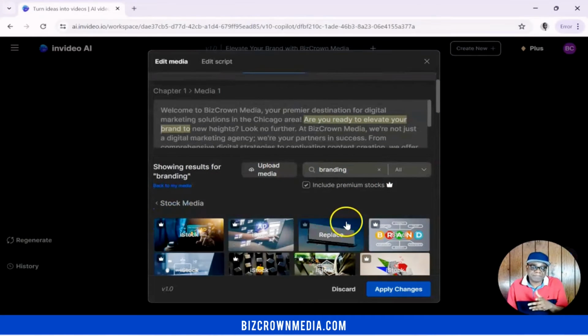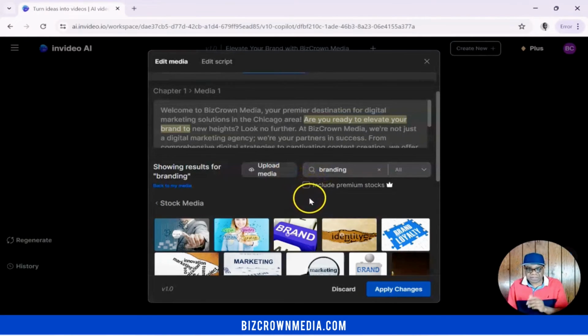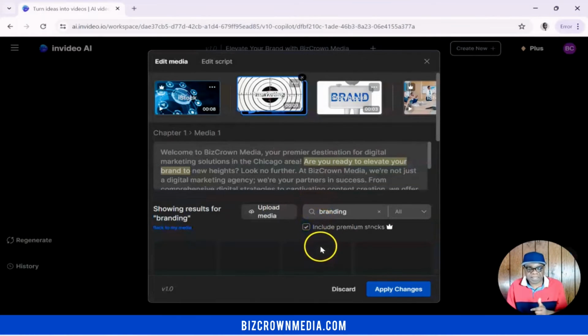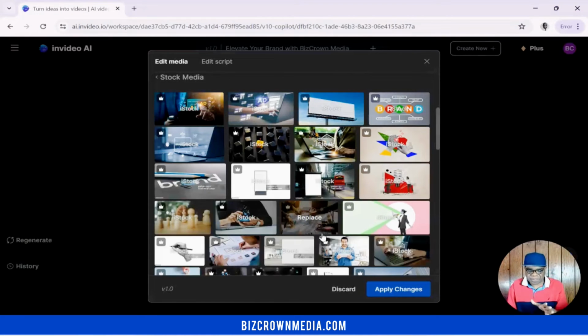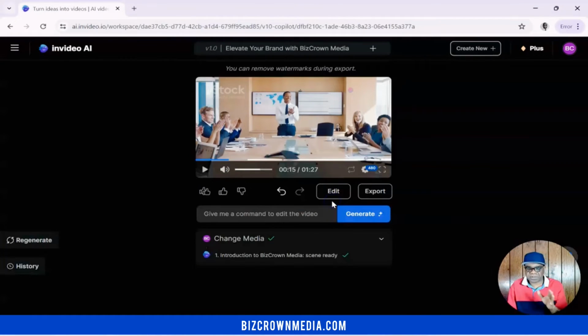And you can decide that you want to search just the premium stocks or not. All you do is simply click in here to see the regular stock footage. And once you want the premium stock again, you could just click that and you will get access to it. Of course, you have to apply your changes or they do not count, but I'm not applying them here. And it's good because it tells you you haven't saved it. You might want to save it, keep editing or discard changes, and you are good to go.